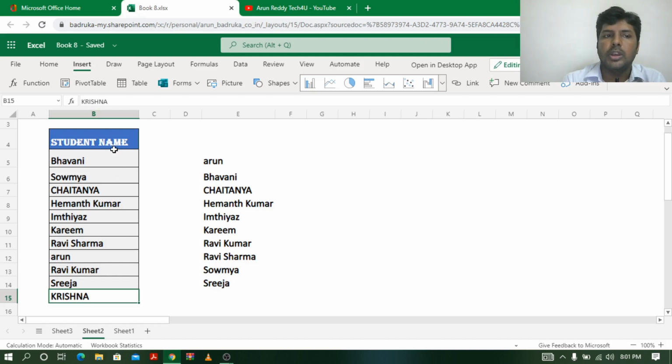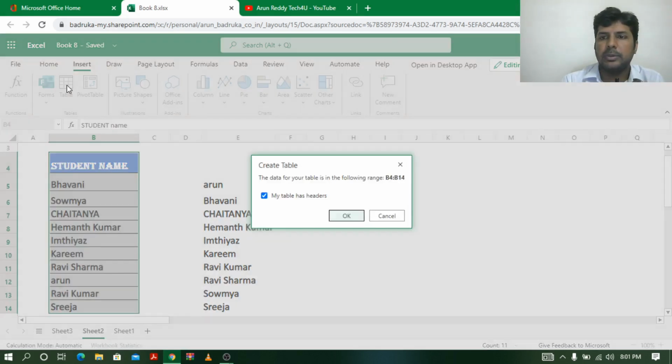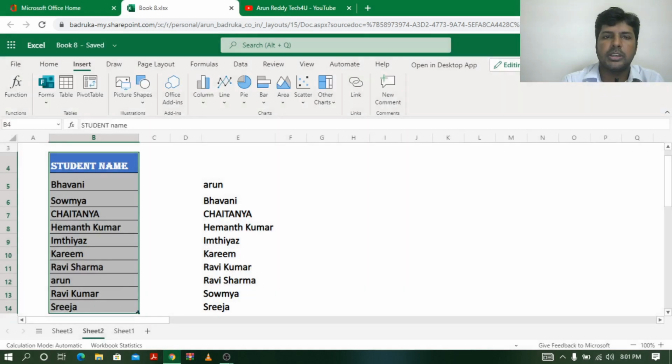You have to save the column as a table. So I will go to the Insert tab. In the Insert tab, you will have an option called Table. So here is the table, right? I'll select the table. And my table has a header. Yes, my table has a header, right?